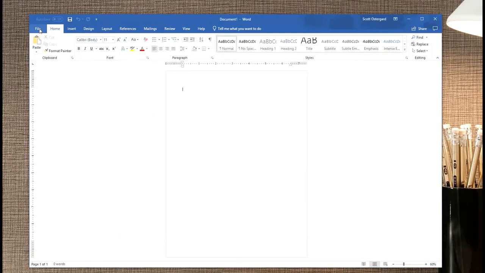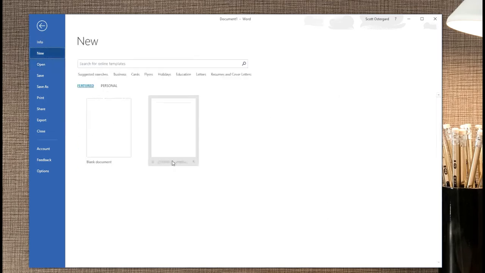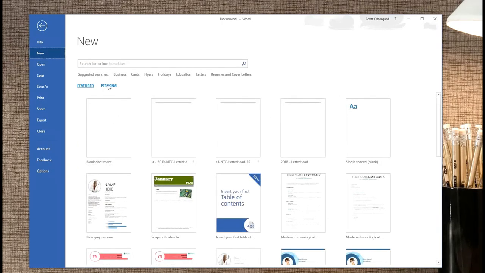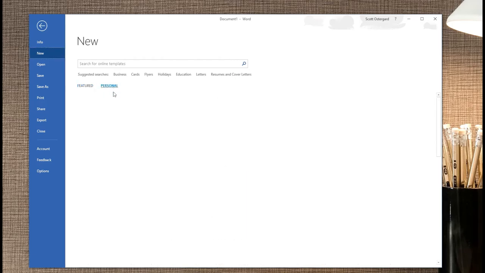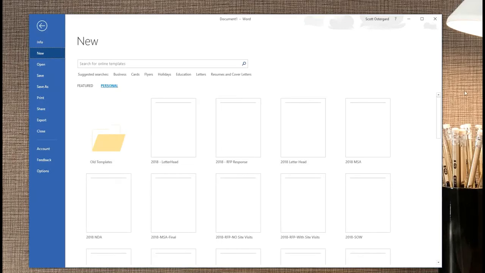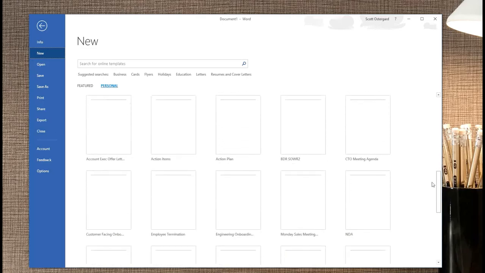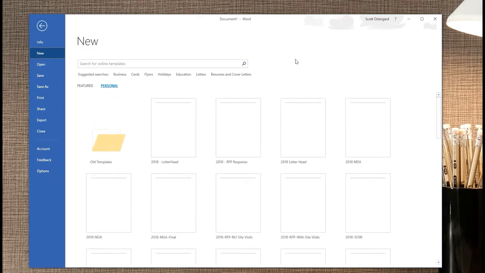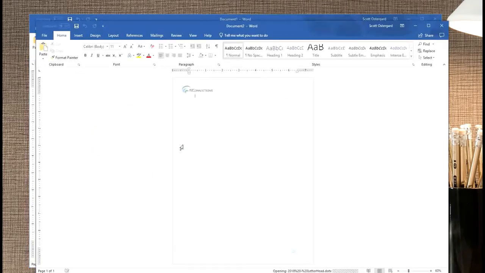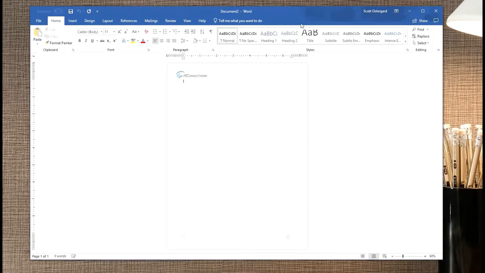So now that I've saved those locations, I can say File and New. And when I hit New, I have two choices. I can either go to Featured, which are the ones that Microsoft typically presents to you, or Personal, which are all of my templates that I've used. And you can see I've created a bunch of templates over time. All these are stored in the cloud. Just by simply setting this up, I now have the ability to have my Office templates right here with me. In this case, I'm using my Office letterhead.